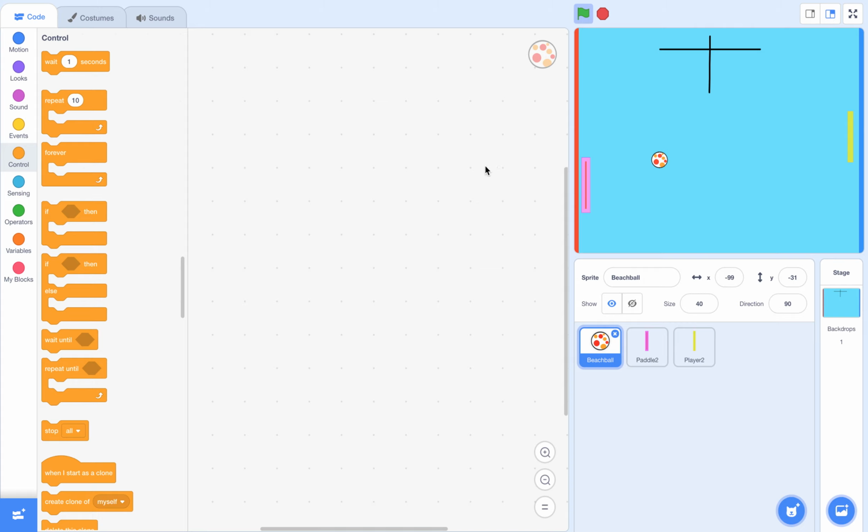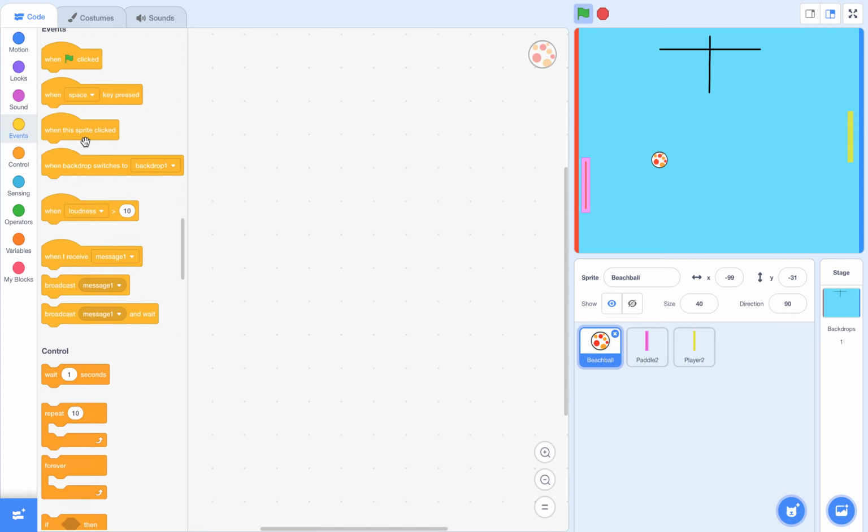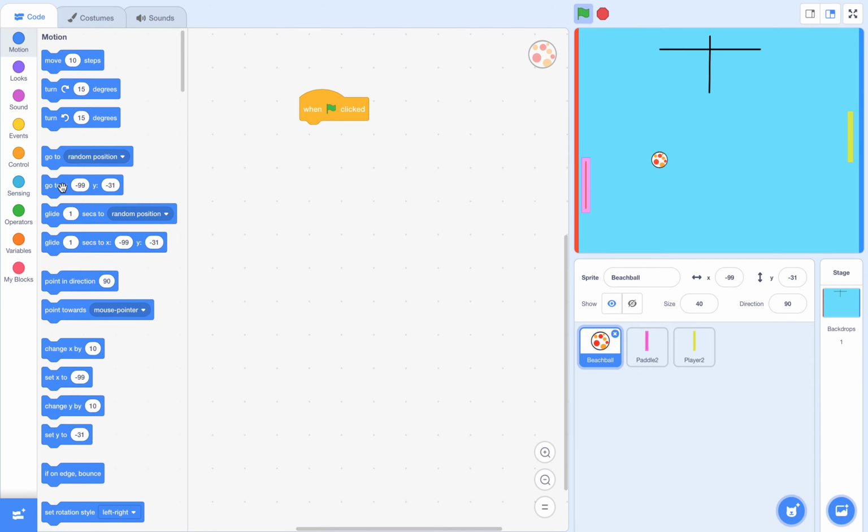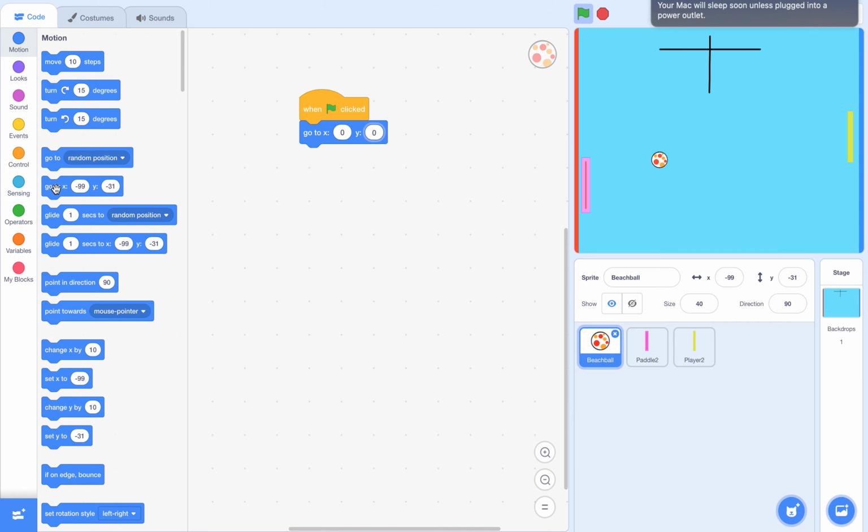So what we'll do is that we'll start a head block that says when the flag is clicked, where must you go? You must go to the center. So go to the center is going to be 0, 0. So you go to motion and say go to 0, 0. So both X and Y must be 0. Then what we want to do is that when the game starts, we could have it like this.